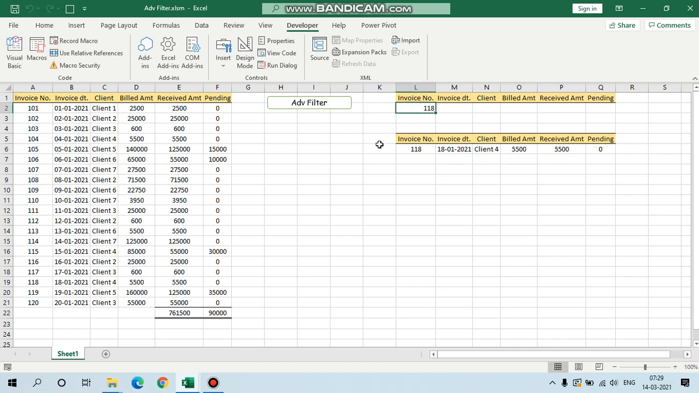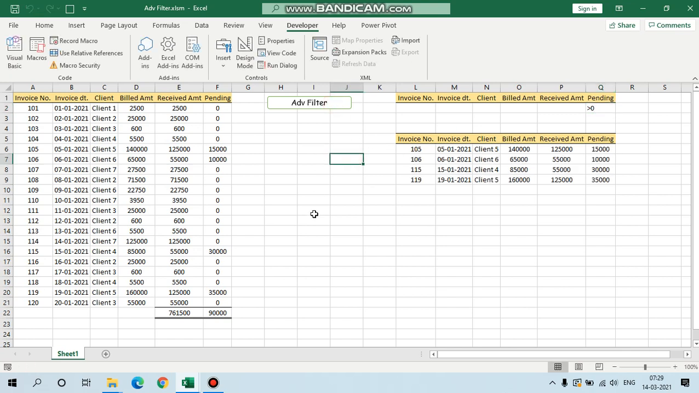You want to know about pending amounts more than 0. If you say more than 0, you will get all pending amounts. See, 1, 2, 3, 4. Then what else? You want to see where you have made billing of more than 1 lakh, how many billings have you made? More than 1 lakh billing. See, at 3 places we have done it. This is how it works.